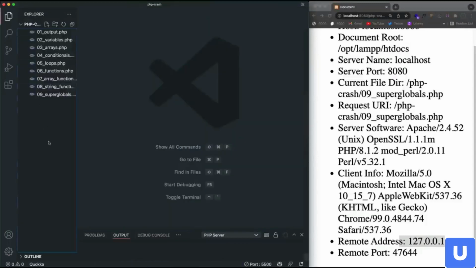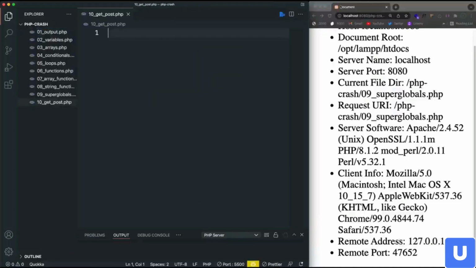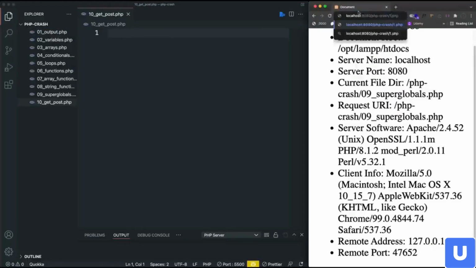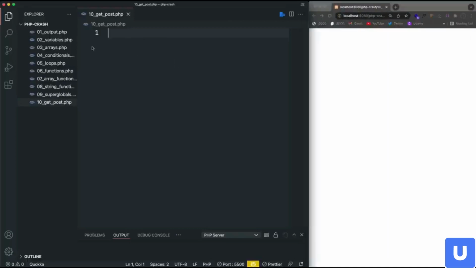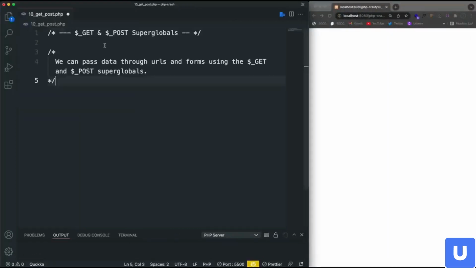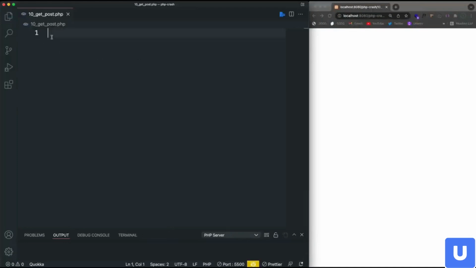So the next thing I want to look at is the GET and POST superglobals. So I'm going to create a new file here called 10_get_post.php. And then let's go to that in the browser here. 10_get_post. All right, so GET and POST are, actually let me put my PHP tag in here.